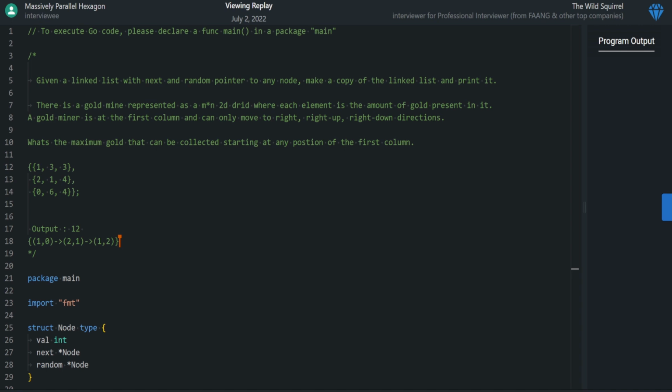Okay. So they can start anywhere in the first column. I see. So this does seem like a dynamic programming question, just because I'm trying to find the maximum, and then I'm trying to build off of whatever the last column and row index was.